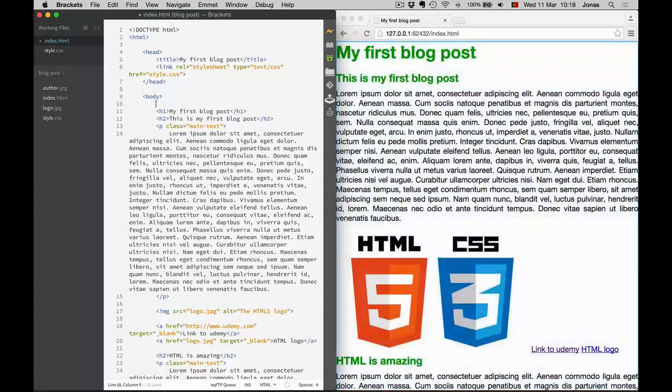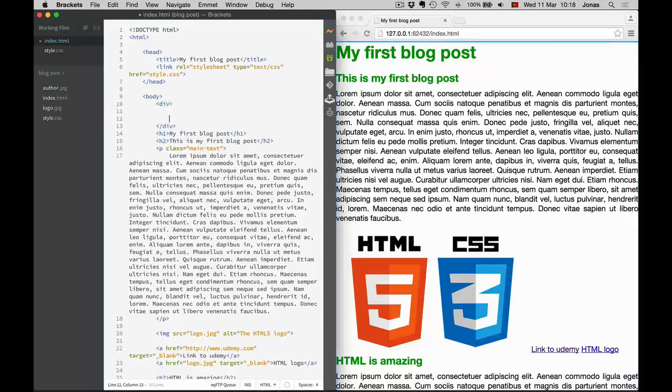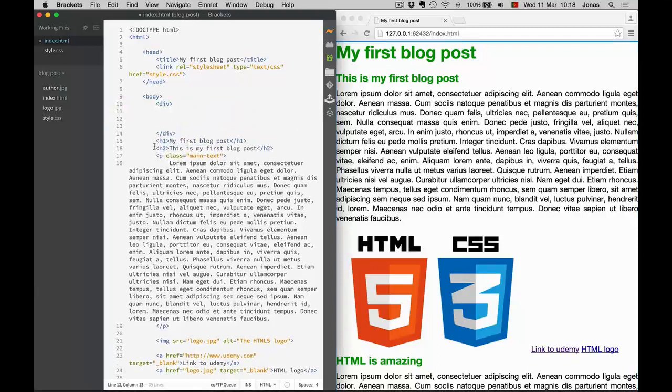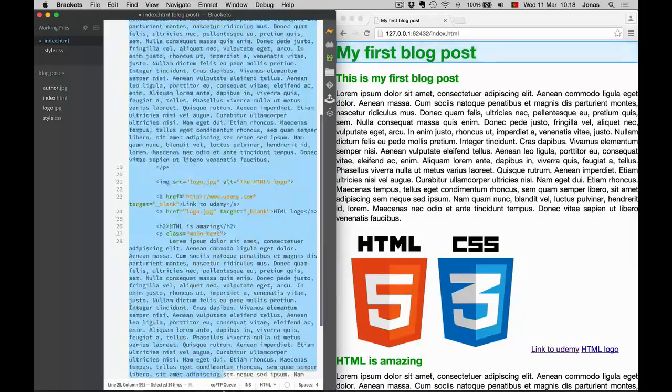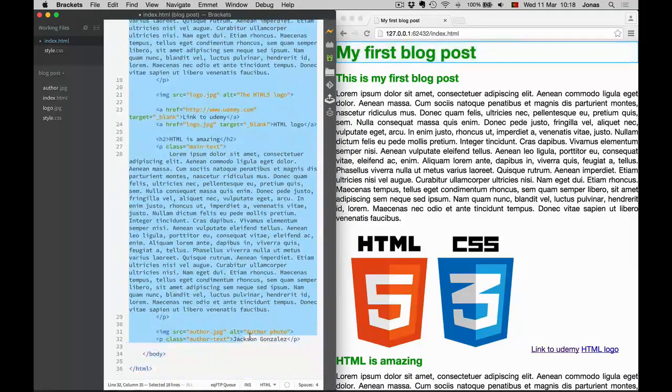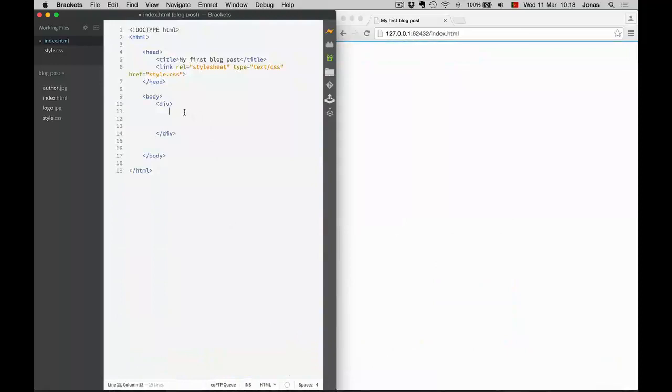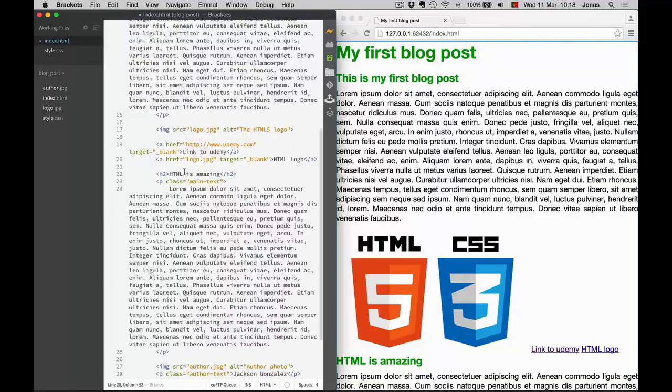Starting right here, just write div. Some space, and I'll copy everything, all the content we have so far. I will cut it and paste it right here.